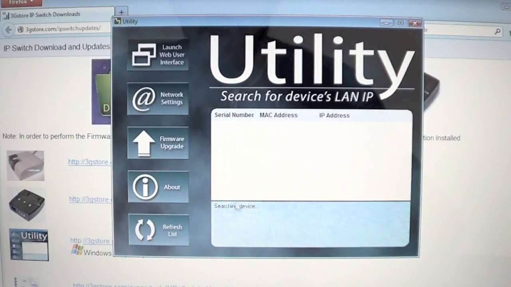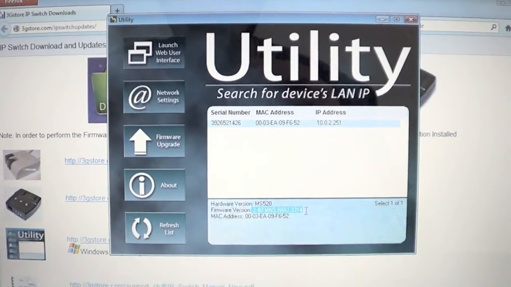The utility software then will automatically start searching for the IP switch on your network. The utility software will automatically detect your switch. It'll show you the serial number, the MAC address, and IP address that your router has assigned to it. First thing we need to look at here is make sure that you're running the correct firmware version.